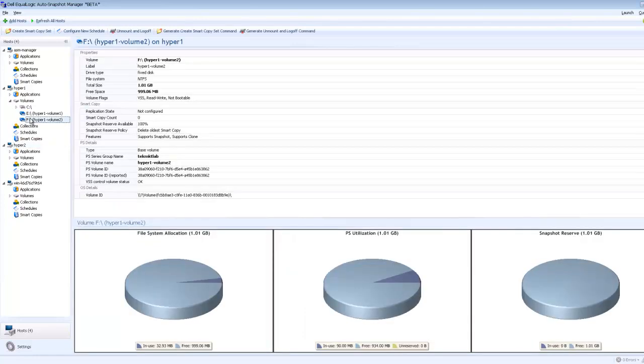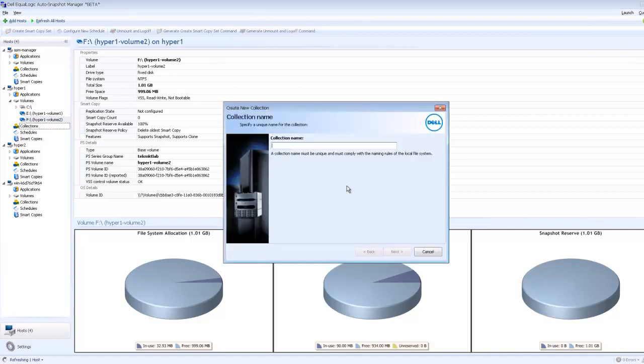Let's talk about Smart Copy collections and how they work. If we right-click on the Collections node and select Create Collection, we'll give the collection a name. Click Next.